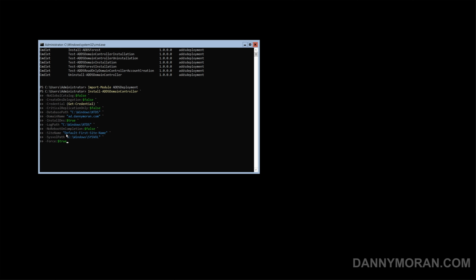SiteName, this is just the default first site name. If you have renamed that, you just change that to whatever name you've called your site. And then the SysvolPath, that is the standard directory path that it chooses anyway. And then Force is just to bypass any of the press yes to continue. These are just the default switches that can be set during the standard desktop experience wizard.